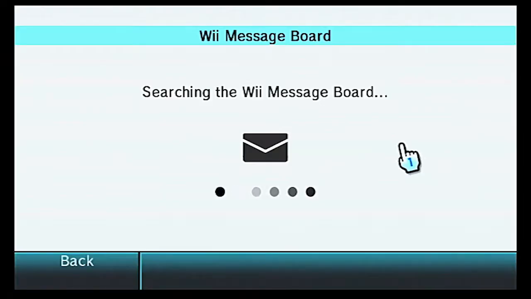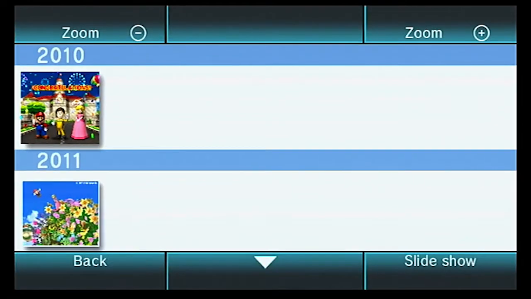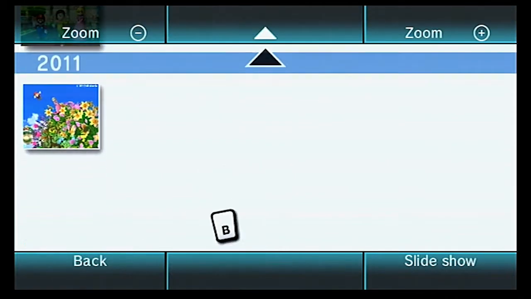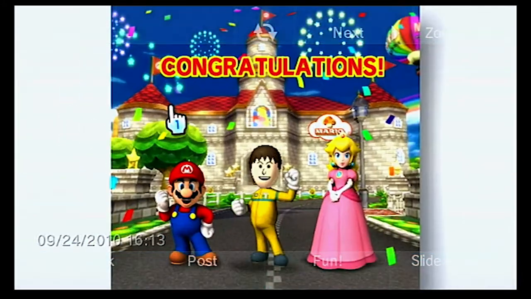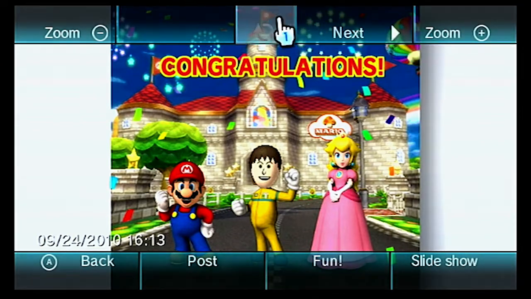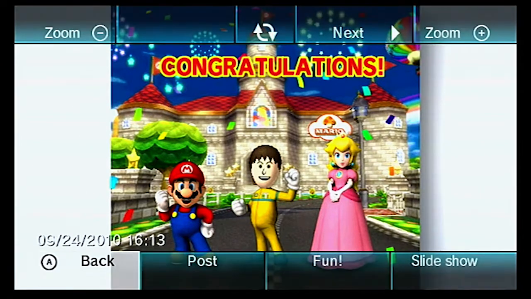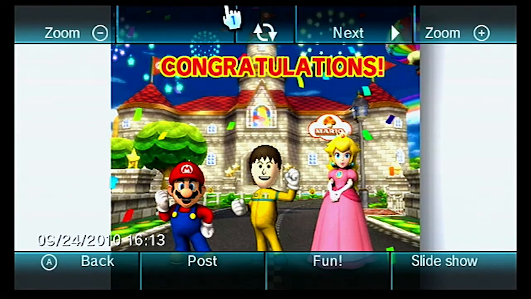Back. If I look at them on the Wii message board, there's two photos. Yay! And I can use the B button to scroll up and down. And here's this. Oops. Very basic interface. Fun! Slideshow.